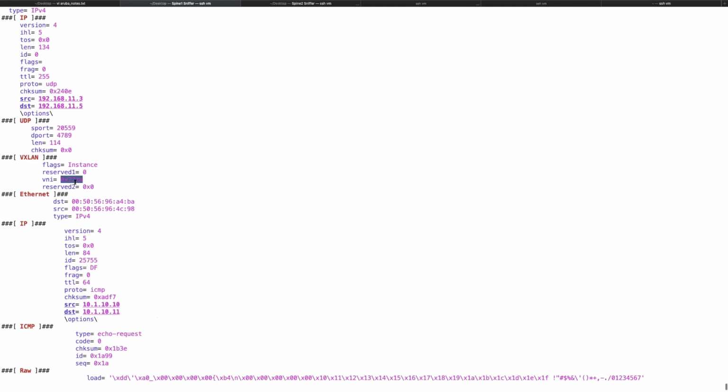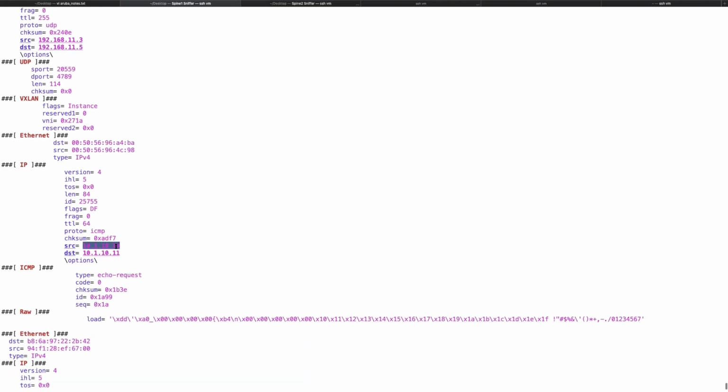And then the inner IP being 10, and then we're pinging 11 echo request. And if we let this go, I only see echo requests. So that tells me that the reply is coming through spine 2. So let's come to the spine 2 real quick.